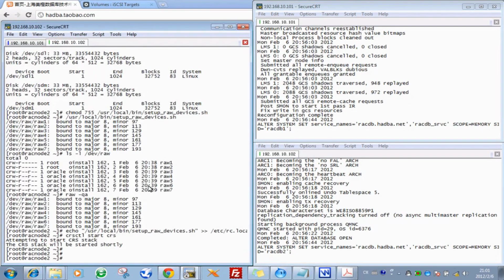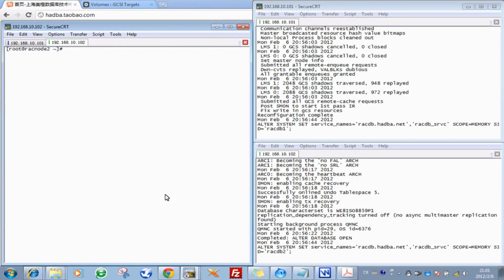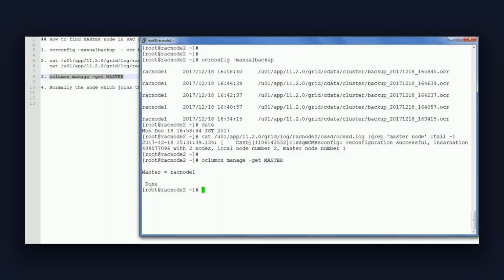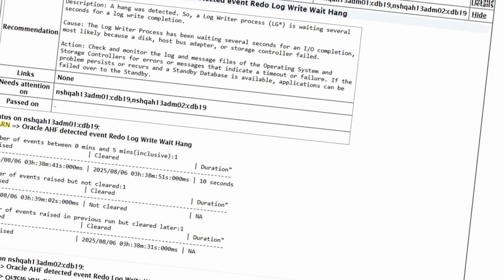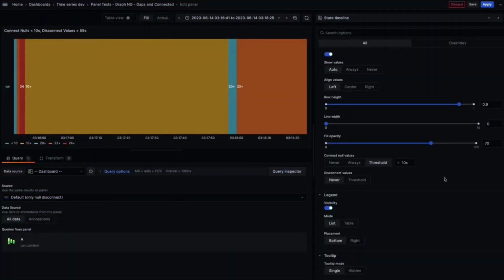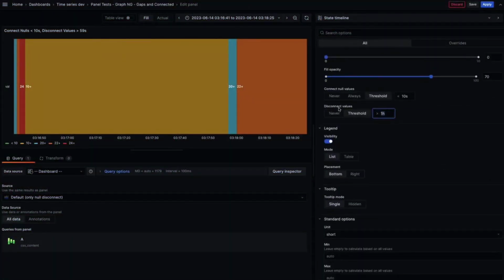On startup, CSS reads both the OCR and voting disks, then coordinates with other nodes to elect a cluster master. If a node misses heartbeats, CSS triggers eviction within seconds, minimizing the risk of data corruption.